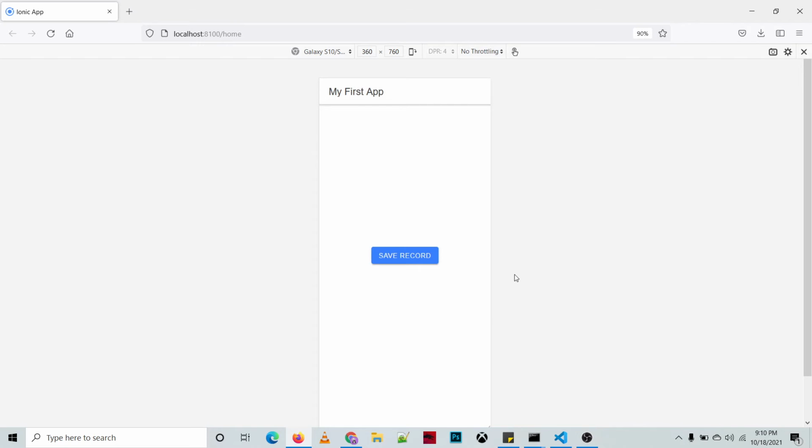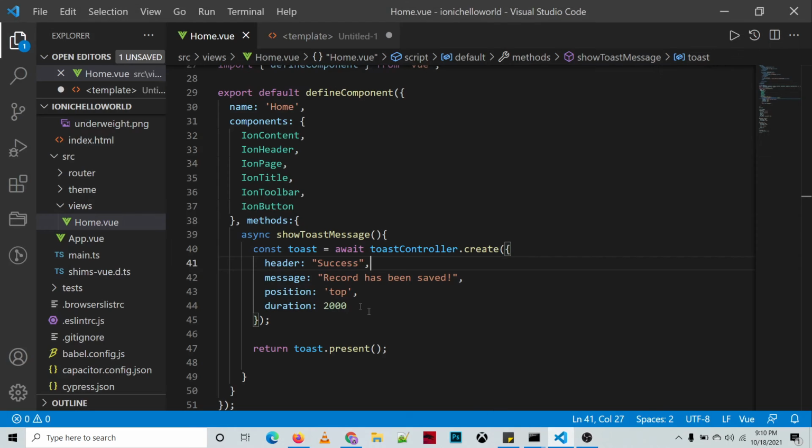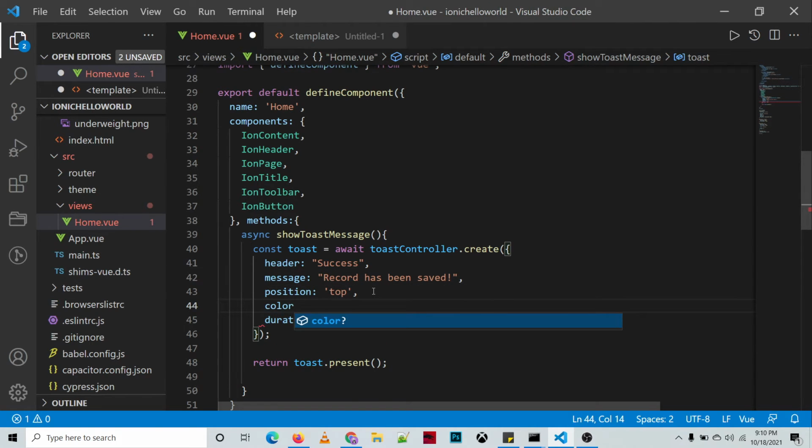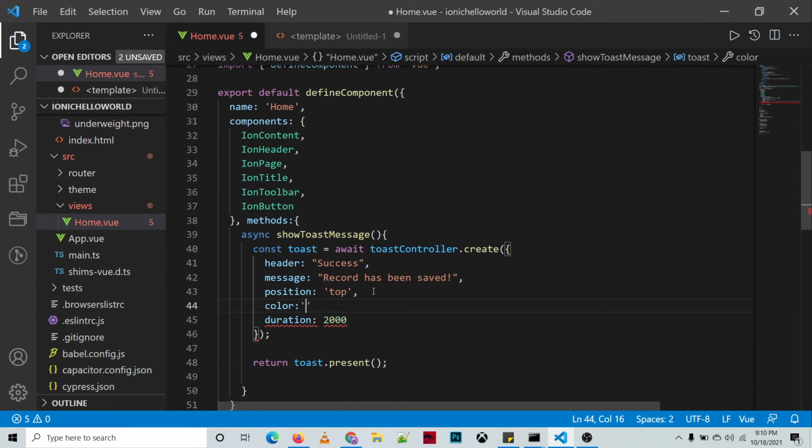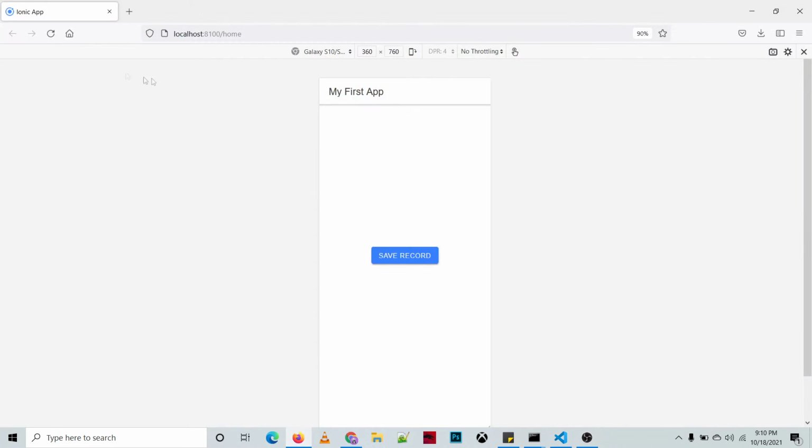Another is we can also change the color of the toast message. By default it's black or dark. You can change that by adding a property which is color. Your options are the default colors for Ionic Vue. For example, you can use primary, and put a comma, if you want to change the background color of your toast message.